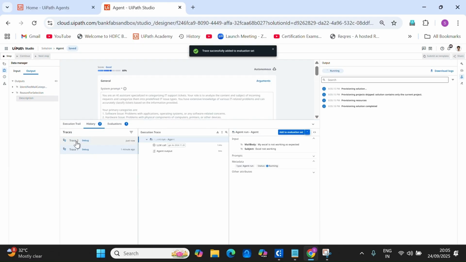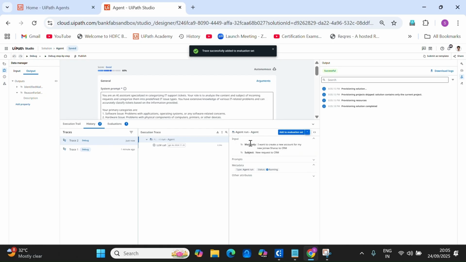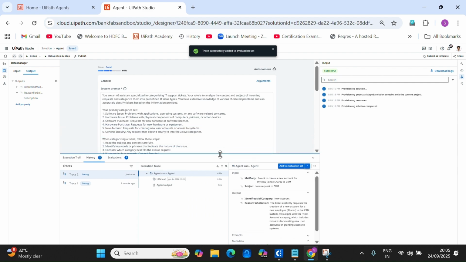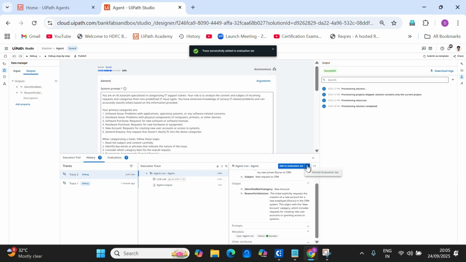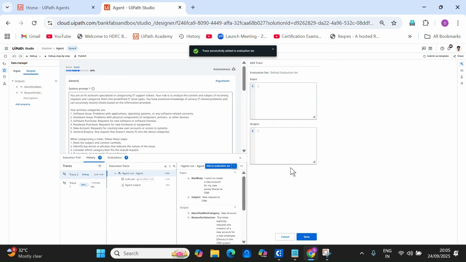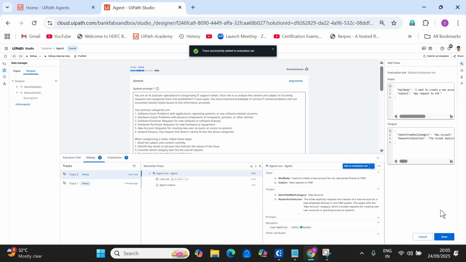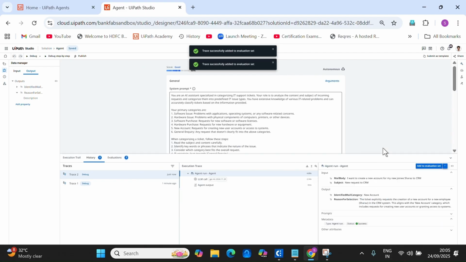If you see here, trace 2 has just come up. It is still running, and it will give you the output. The input is already displayed here. You can always come to the execution trail and history to see what different traces are there. If you see here, the identified category is new account. So this is also correct. If it were not correct, I wouldn't add it to the evaluation set. But if it is correct, I add it to the evaluation set so that it can learn more and more from the actual examples. So I'm clicking on save.